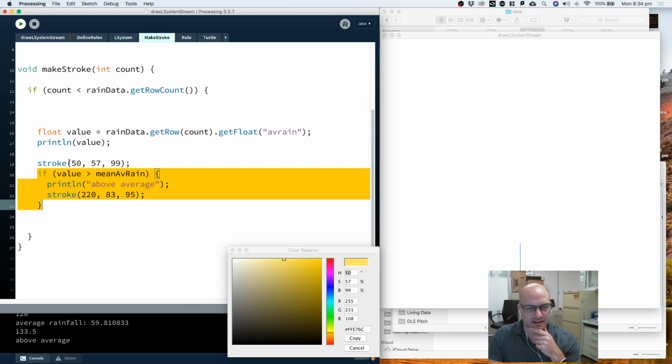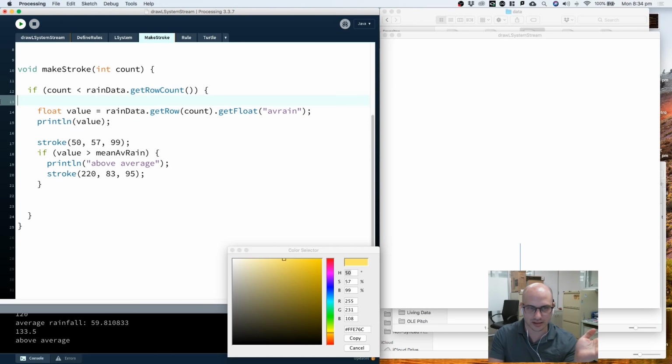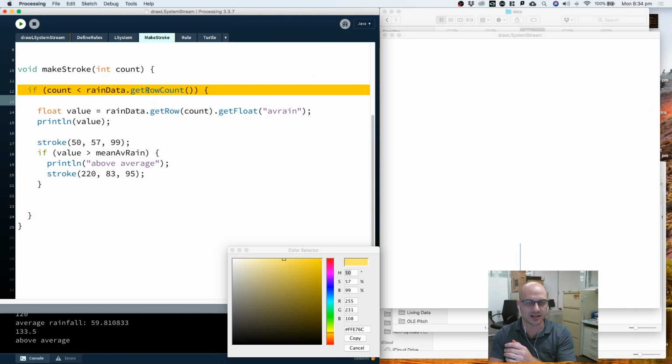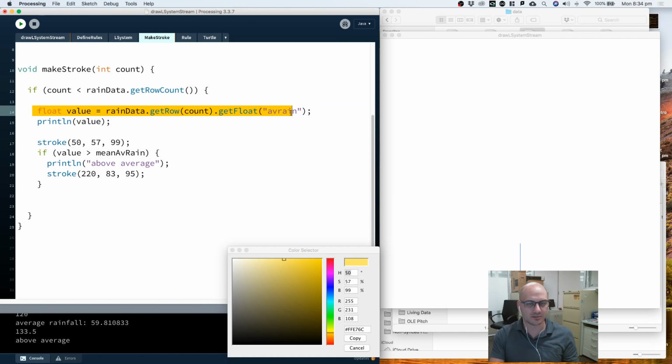So going back to our little algorithm here. For our algorithm to decide what color to draw our lines, we're saying, okay, let's first check and make sure that the number we're trying to read is a number inside our data set. And if it is, we're going to run this section here. So the first thing we're going to do is get the data, print it out, and then set the stroke.